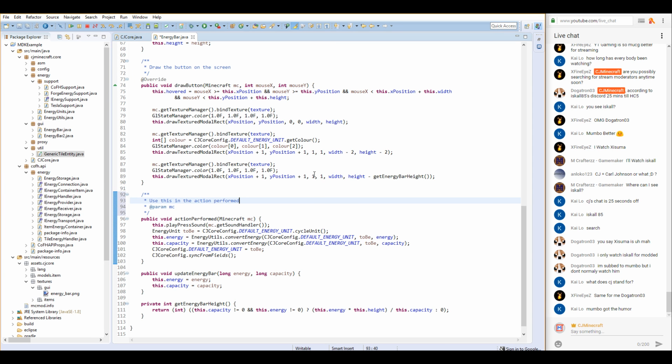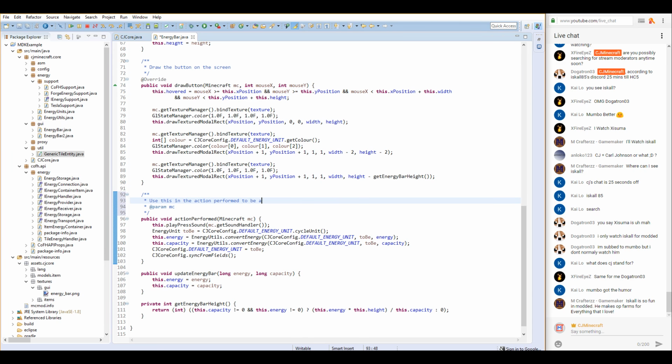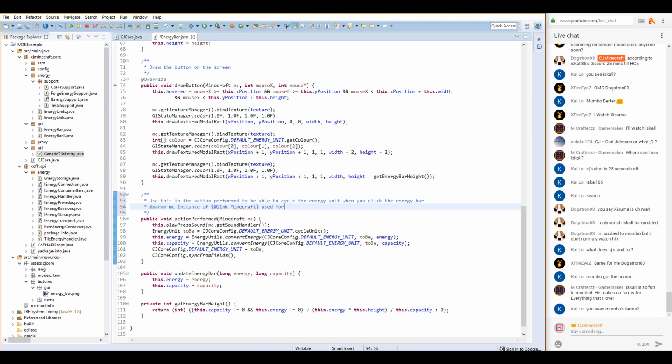Use this in the action performed to be able to cycle the energy unit when you click the energy bar. Minecraft instance of Minecraft used for the press sound.